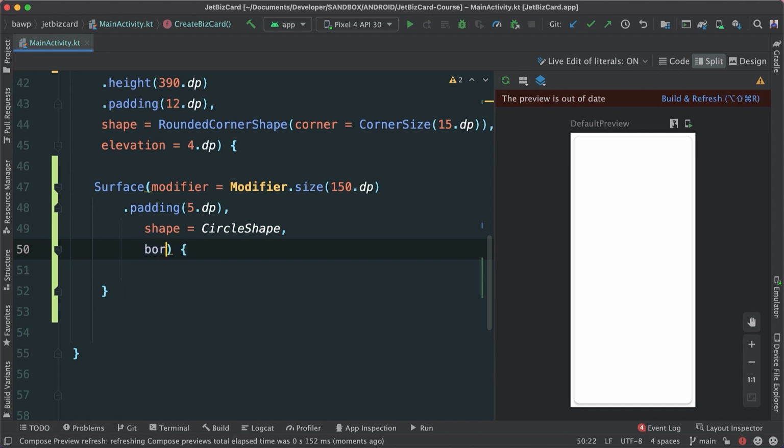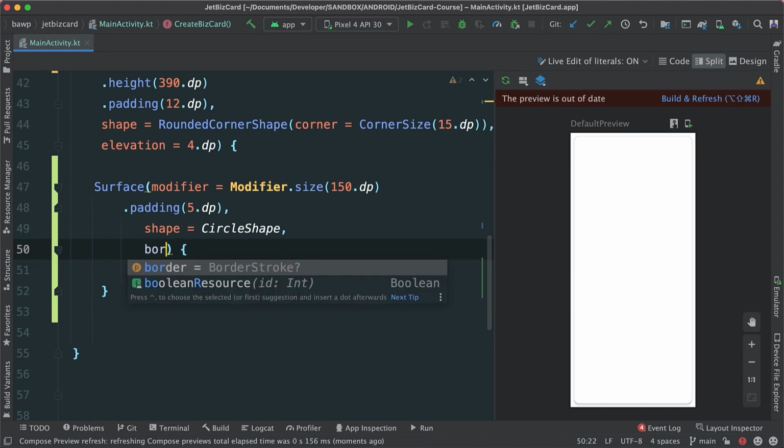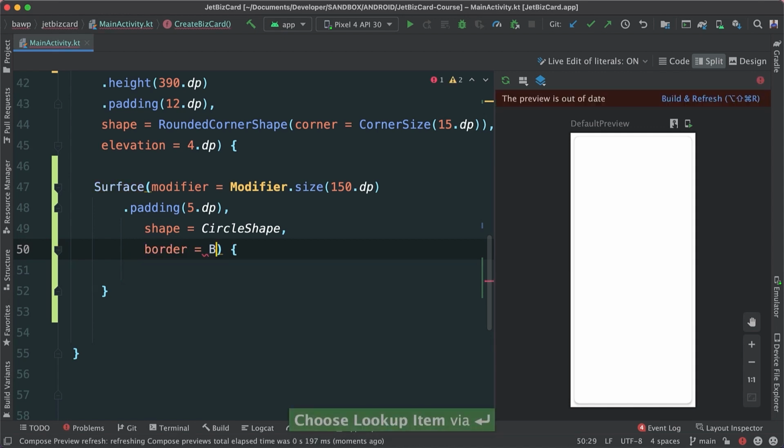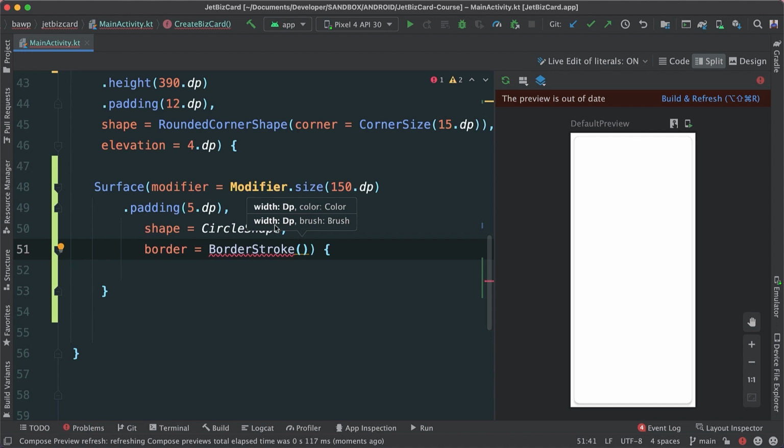All right. And the next thing we're going to do, actually, let's go ahead and pass the border. I think the border will be great. And the moment you start typing, you can see the border property requires a border stroke. So I'm going to say equal, hit enter. I'm going to invoke the border stroke. And you can see the border stroke here requires width and color, or width and brush, but we'll get into that more. So what is the width of this border? Well, I'm going to say it's going to be 0.5.dp. So not even one, very, very small.